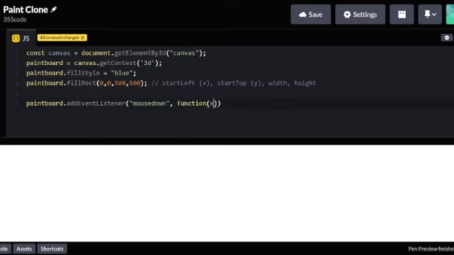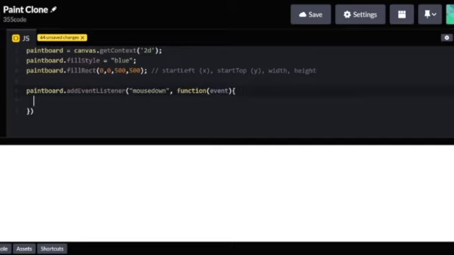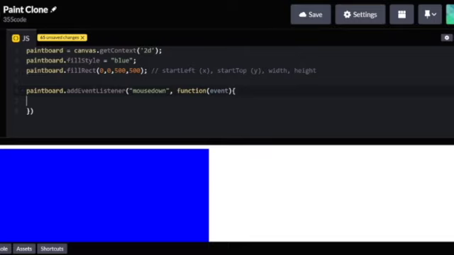And it's going to listen for the event, which is basically the thing that happened. And basically what we're going to want to do is pick up what the X and Y of the mouse was when we clicked. And we're going to be using that information later on. So let's declare two new variables.